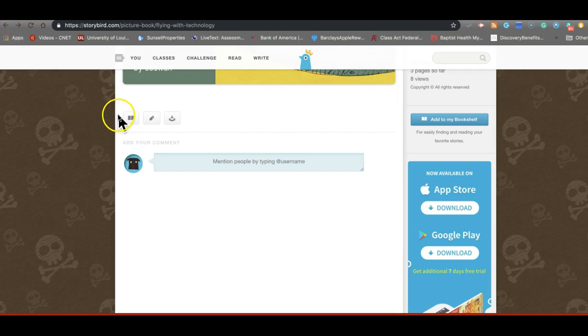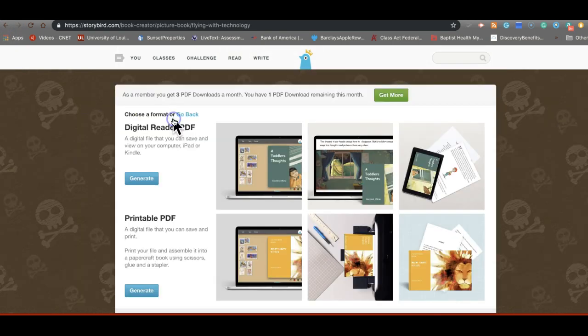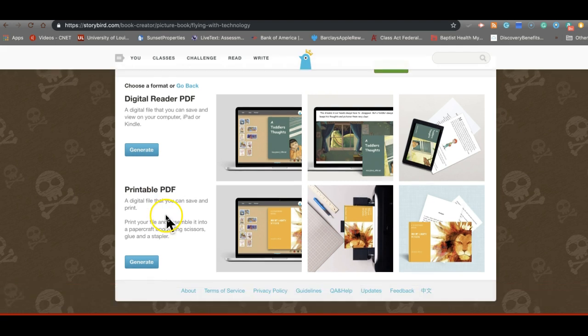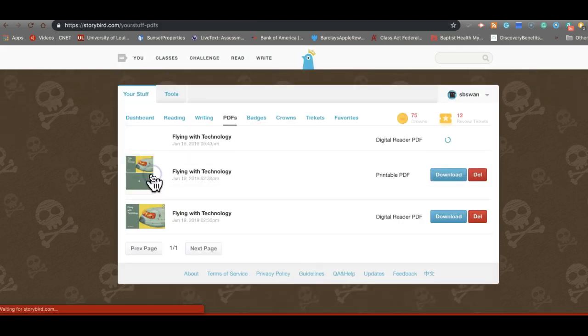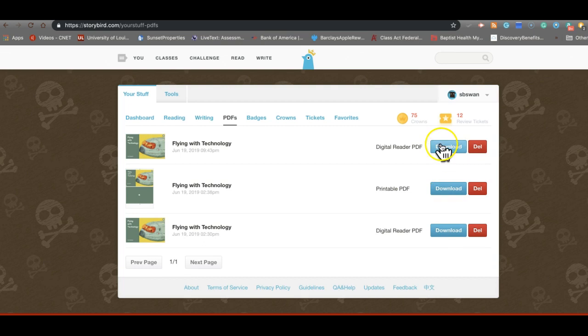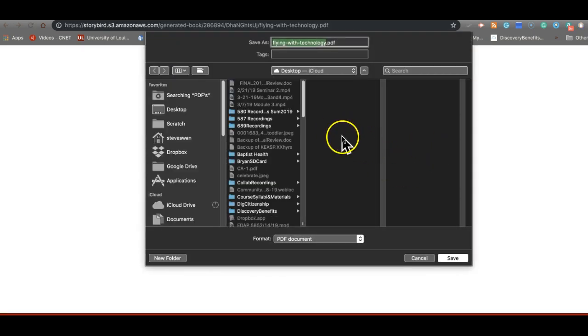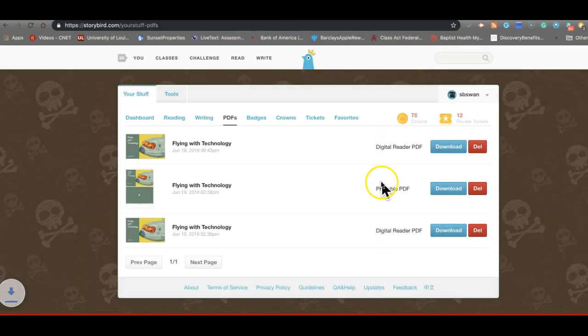Let me show it to you again. See the little download icon? Click on that, and now it says Digital Reader PDF or Printable PDF. So if you want to actually print the thing out, you can do that. Either one, again, will work. So if I do General PDF Reader, and once again, I'm going to download it. And once again, I'm going to put it on my desktop. It says Flying with Technology.